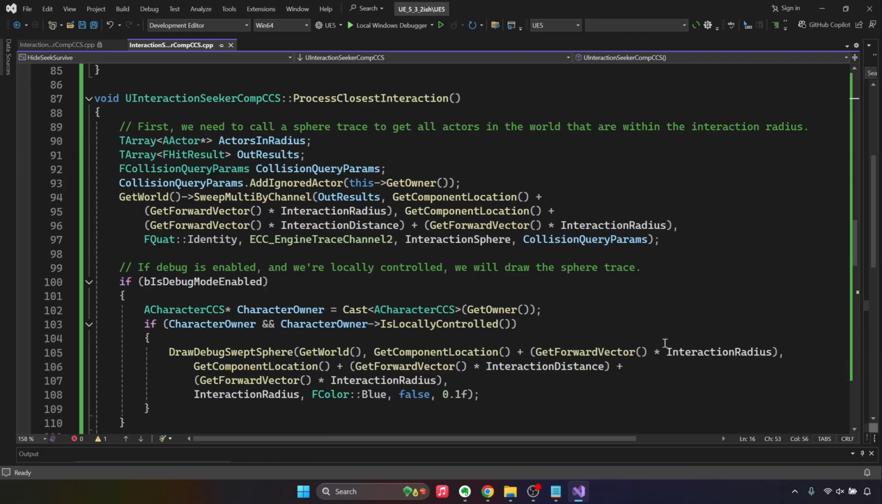And as promised, we have our process closest interaction, and there's a lot to unpack here. So first, we need to get all the actors that are colliding with our sphere that we're tracing into the world. So that's what that sweep multi by channel is. It basically projects that sphere we made and sweeps it from the start location to the end location. And see right there, we have the trace channel. And I actually have this incorrect in here as trace channel 2. But we'll see if I have an issue with this. I honestly don't remember. And an important step here as well is to add this actor as the ignored actor, just to make sure we're not hitting ourselves.